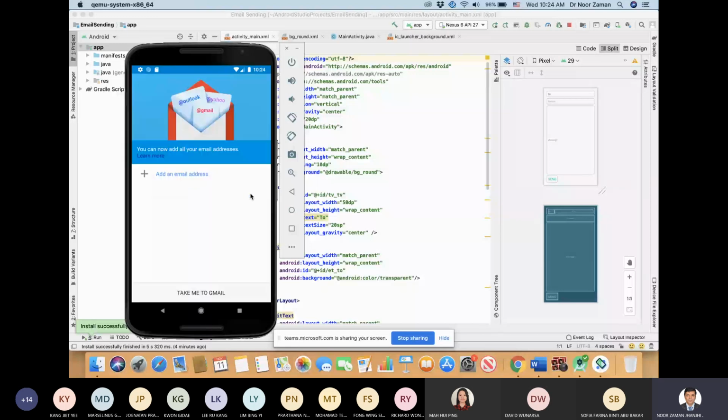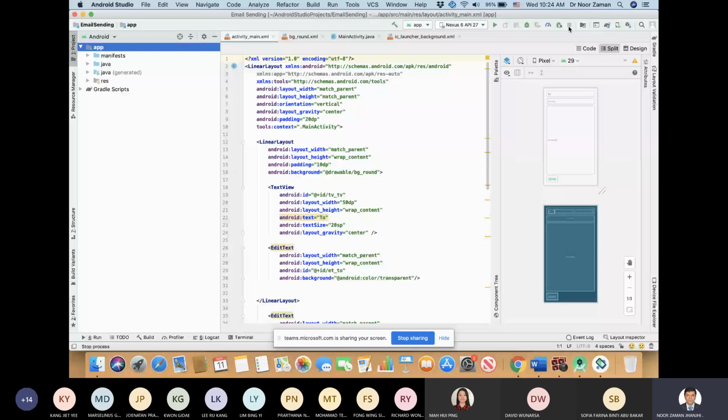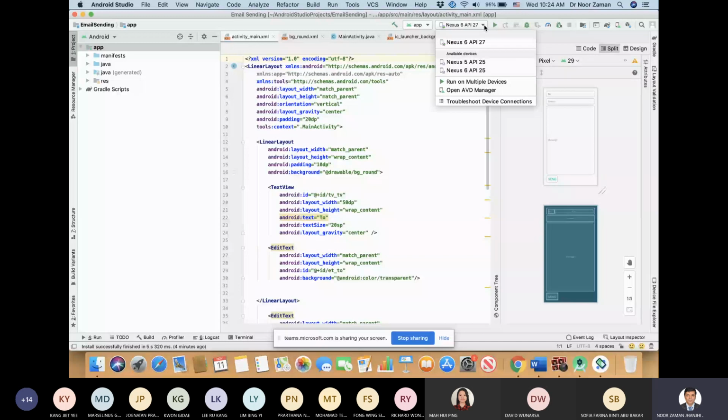Just give me one minute. We just go, because it is already added into one of the emulators. I tested two emulators for a specific reason, that is for the Wi-Fi.